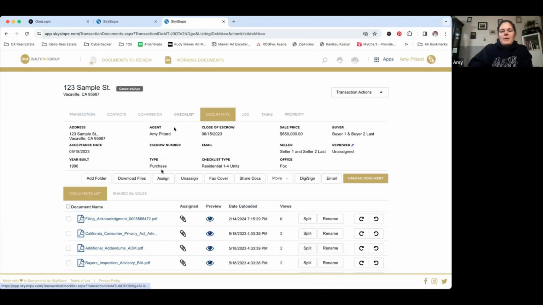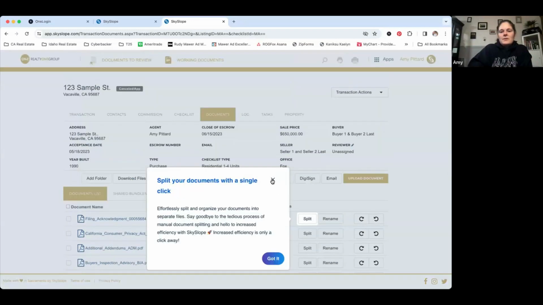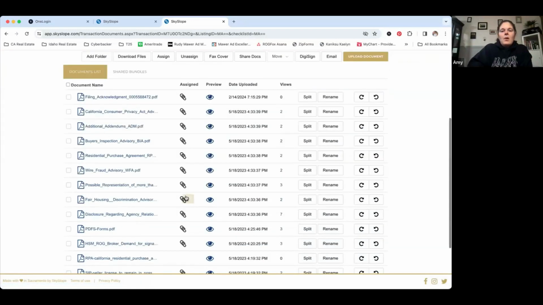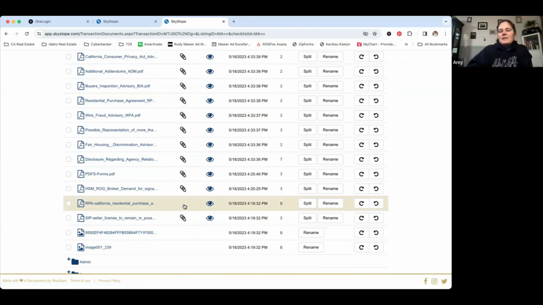Okay, now if I want to see what a document is, number one, sorry, it's popping up pop-ups. Stop, I just want you to go away. All right, there we go. All these with a paper clip mean they've been assigned to something in the file already. These without a paper clip have not been assigned to something.